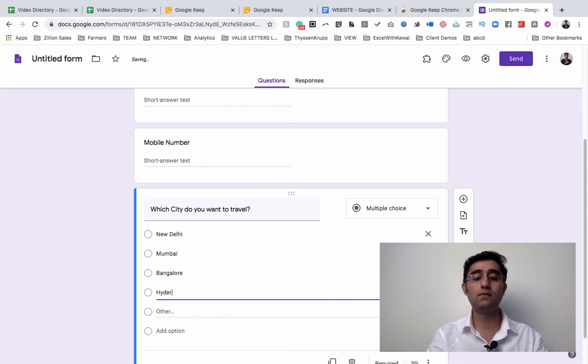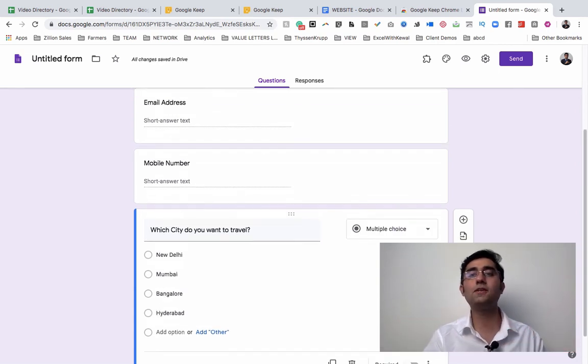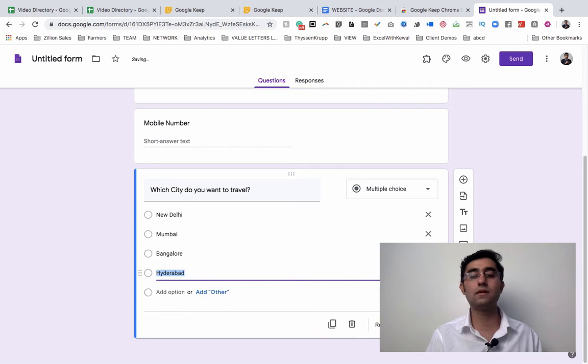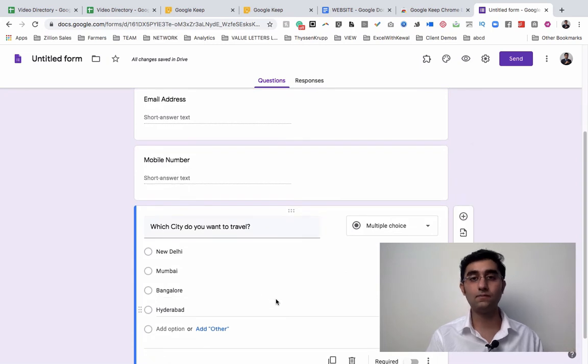I can add the fourth one as well, Hyderabad. So 4 cities. These are the 4 cities which I deal with, right? For example, the person needs to choose any of these cities. If you want, you can click on add another as well, and then you can ask in the question which city you are specifically looking forward to travel. Right now we'll just go for 4 cities. Okay, now name, email, mobile number, and which city you want to travel.